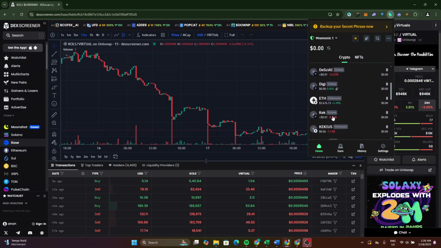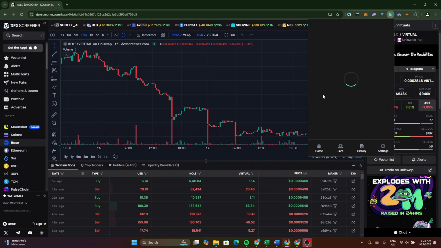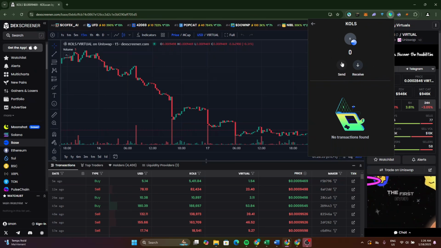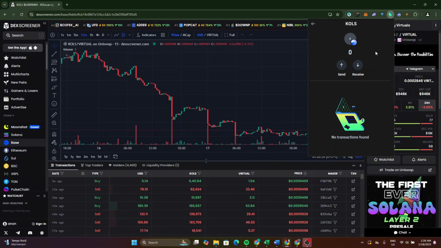Now what you need to do, find the KOLScan token here. Just scroll down a little bit to be able to find it. So this is it. Now click on it. Unfortunately, you will see just two options here, and you can't see the swap here. Now the method of buying this token on Trust Wallet is different from other wallets.